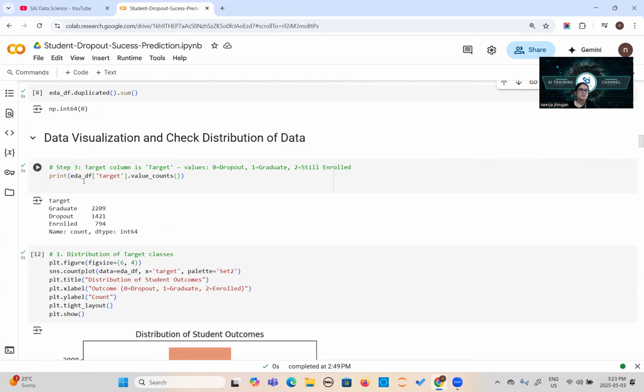And now we will check the uniqueness of our target column using the value counts method. It is telling us we have 2209 graduate student records, the dropout record count is this much, and enrolled is this much. So this is pretty imbalanced, right? Because we have more records of the graduate class. Okay, if you want, you can handle it here by using the SMOTE method.